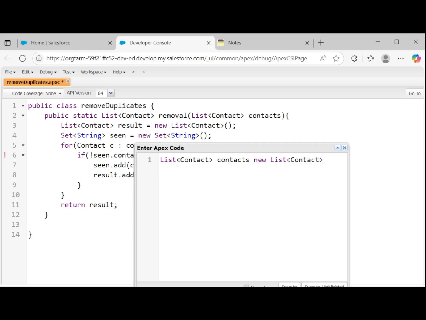Oh, and now we're going to have to assign some values. So we can create a new contact and assign the email as, let's just do like test at test.com. Let's do that. And wait, new contact. Okay, perfect. And let's just copy the same thing.